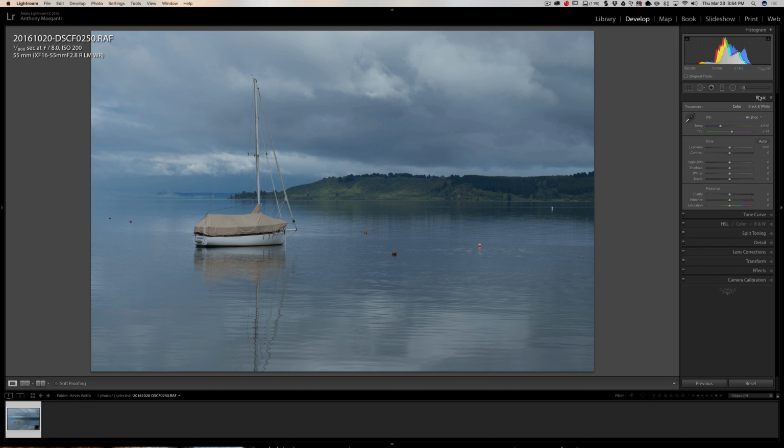Now, this comes down to personal taste, but to me, I think the scene is a little bit too cool. I'd like to warm it up a little bit. And what I'll usually do is I'll go to the drop down first, and I'll try some of these different presets that are in the drop down that came along with the raw file. And I'll just go to auto, see what that looks like.